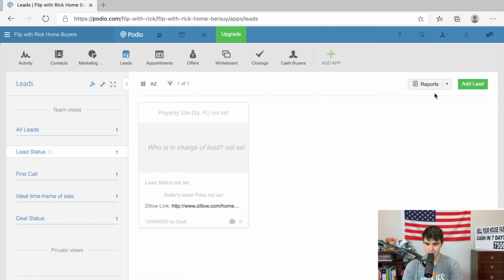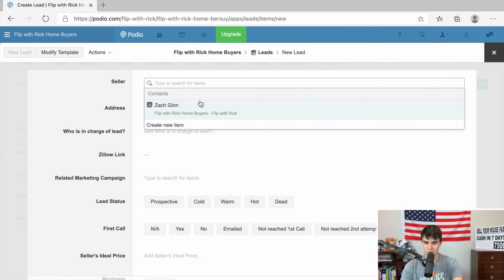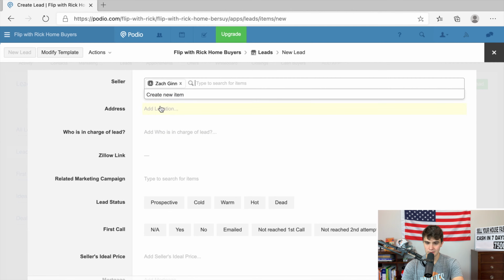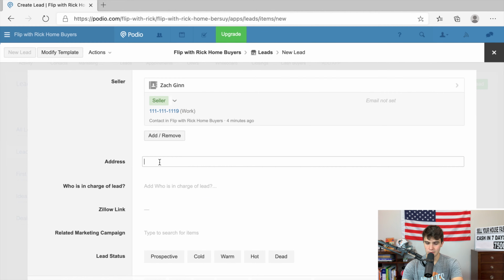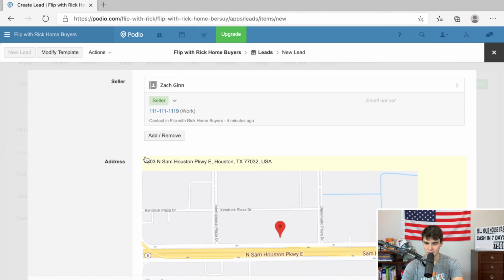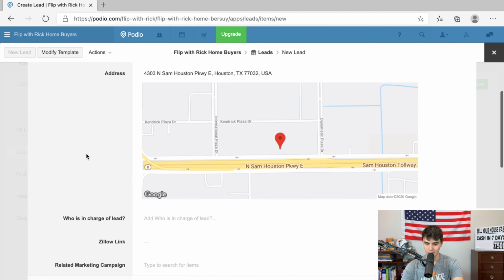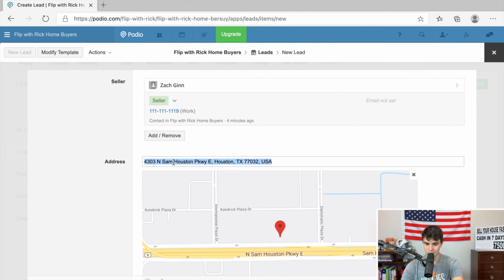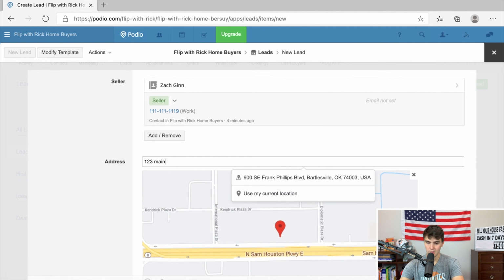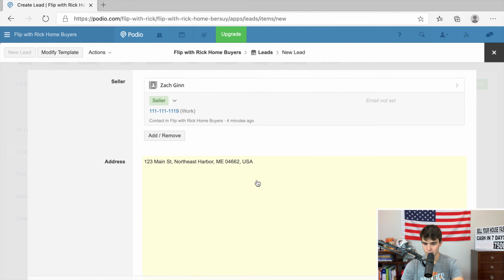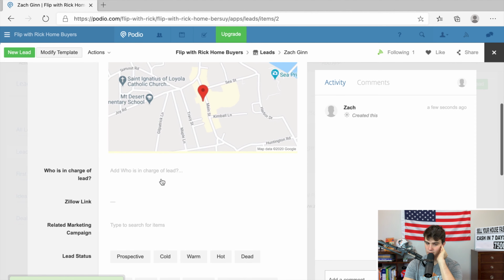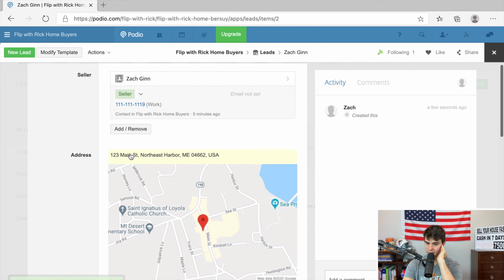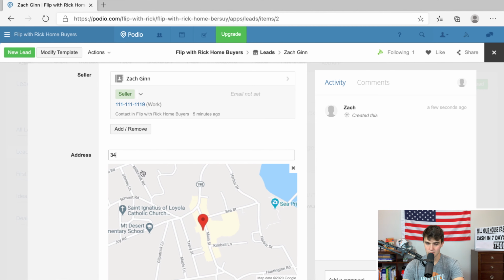We're going to add just a really quick new one to test it out. We're just going to use the same one here. Add location. I'm just going to say 988 Sam Houston Parkway. That's fine. I don't think that one has a Zillow. So 123 Main Street. Then we're just going to save it here. Looks like the Zillow link didn't pop up again, so let's just test one more.